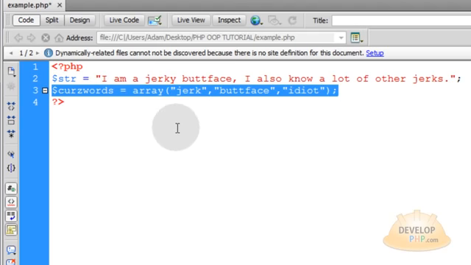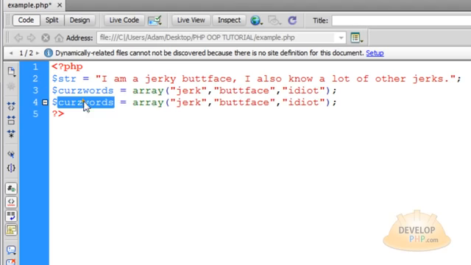Now we're going to copy that and go one line down and paste it. Now let's change this from saying curse words to replacers. Now you can just replace those any way that you like. Let's just put a star there.